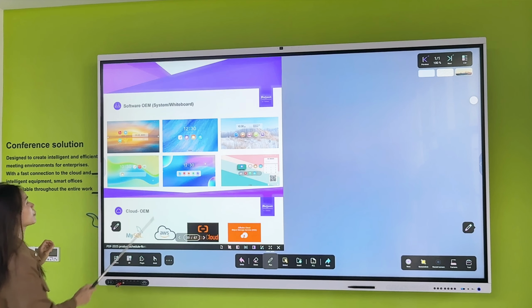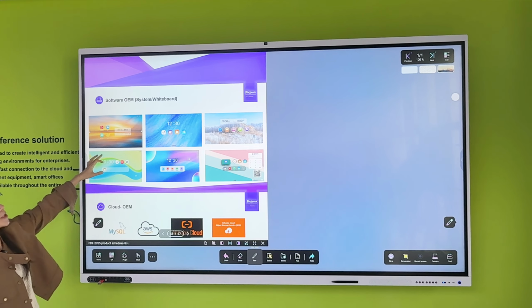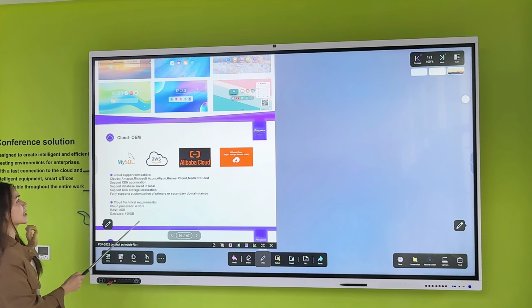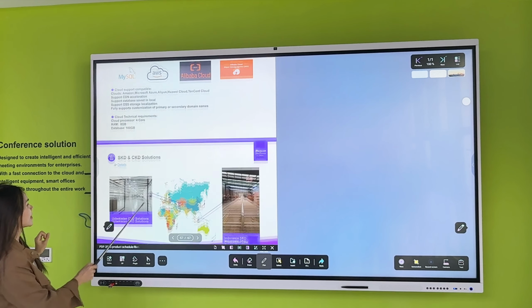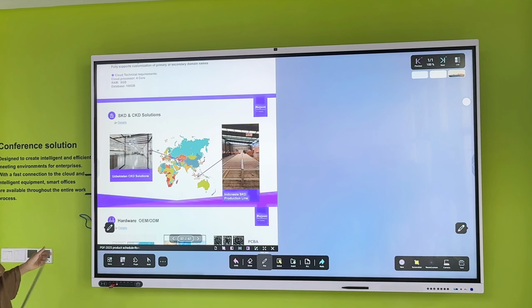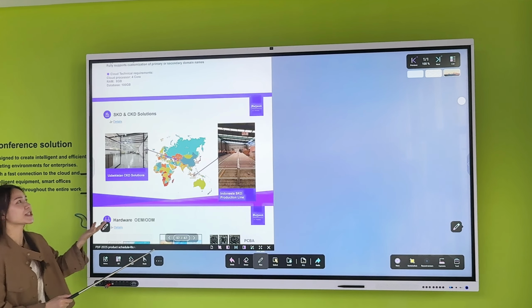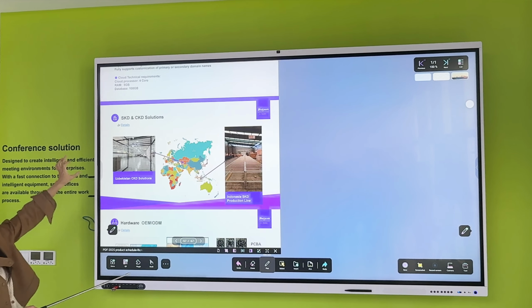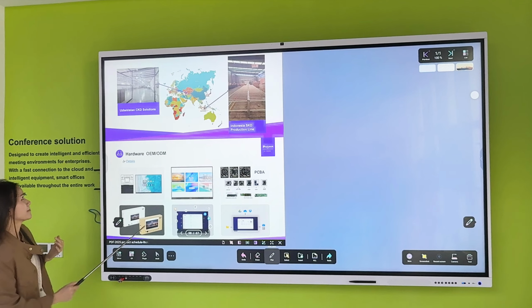And for our services, we accept OEM services for our system, like the launcher, the whiteboard, and then the cloud system. You guys can localize your cloud system into your location. And we also offer SKD and CKD solutions so that you guys can just build your assembly line in your location. And we offer all the accessories like the production lines and all the technical details for you guys.